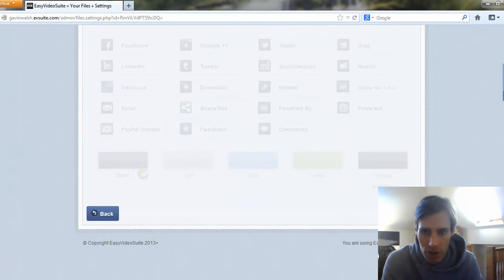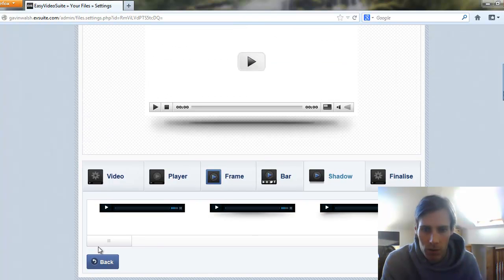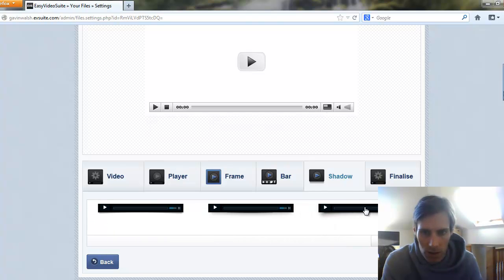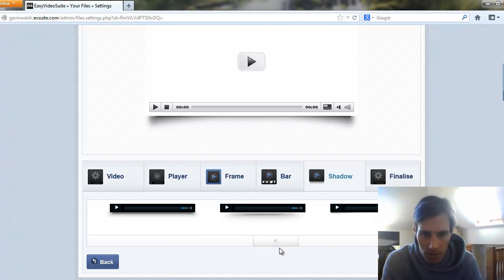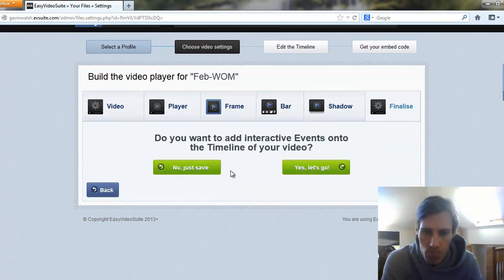Next up we have the shadow, I believe. So just what sort of shadow you've got underneath here. So I'll show you quickly. So, up to you what you want to have, but I'll stick with that one for now. Alright, so next up you can just save it, or you can add some events. So if you're really into your marketing and you want buy now buttons to pop up, or opt-in to your list, opt-in button and those sorts of things, you can do that there. I'm just going to save this now.